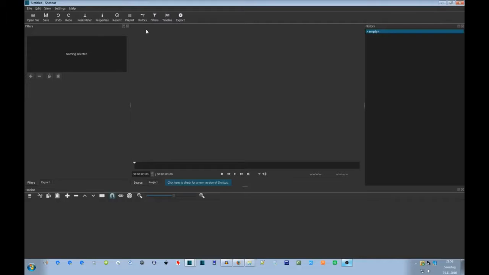Then we have history. This is opening up another part of this program here on the side, where it's going to show you all the steps that you made while you edited, and you can easily select which step you want to go back to if you forgot to edit something or made a mistake. You can also do that via these buttons here, undo and redo, right? But this might even be faster if you really want to go a lot of steps back.